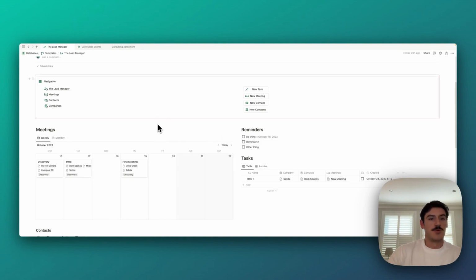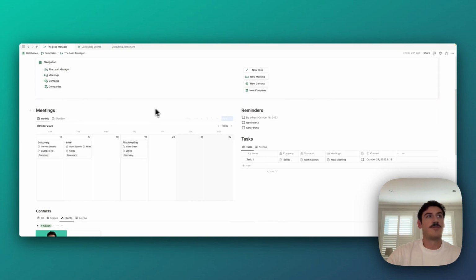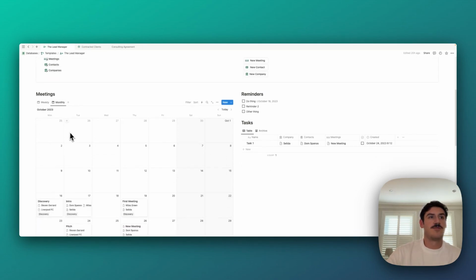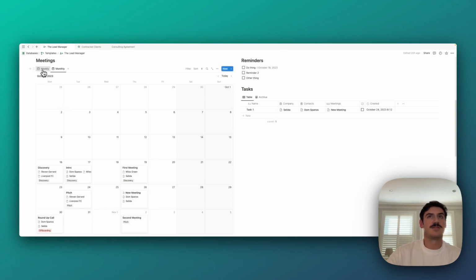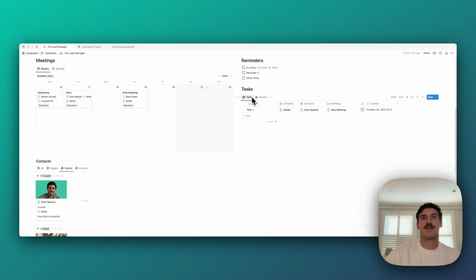So going back to the dashboard, below the navigation bar, we have meetings over here on the left, reminders, and then tasks. So you can basically see at a snapshot all of the key bits of information you need right at the top of the dashboard. And in terms of views, I have a simple weekly, monthly view for meetings, and for tasks, we just have a table and an archive.